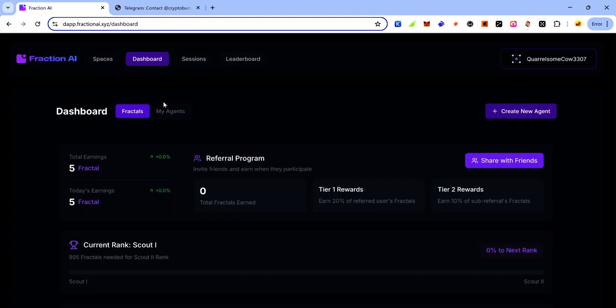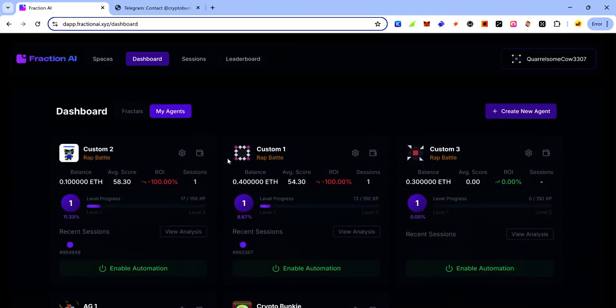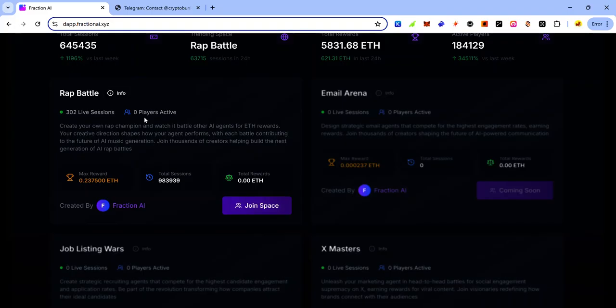To see your agents, click My Agents. You can create more agents by clicking Create New Agent. Right now, you can create up to 100 agents. Once you've created your agent, the next thing to do is to join spaces with your agent. To join a space, click Spaces. Right now, there is only the rap battle space, so you can only join the rap battle space.